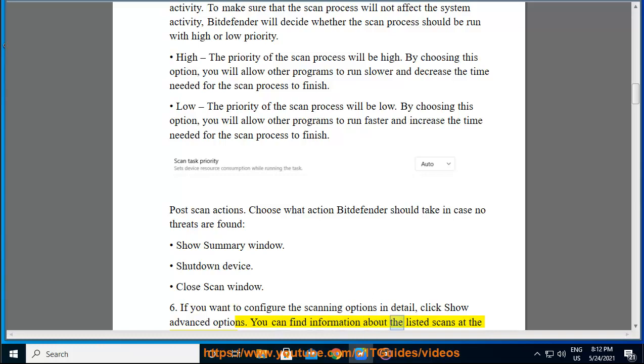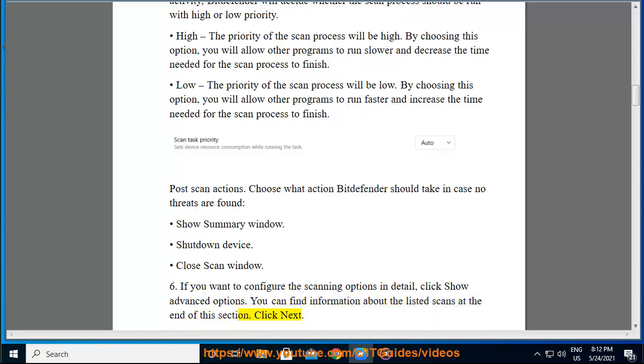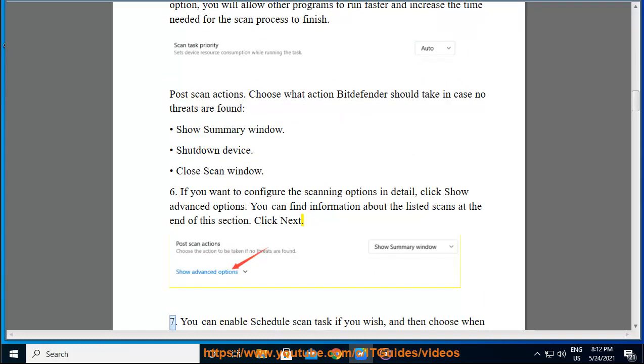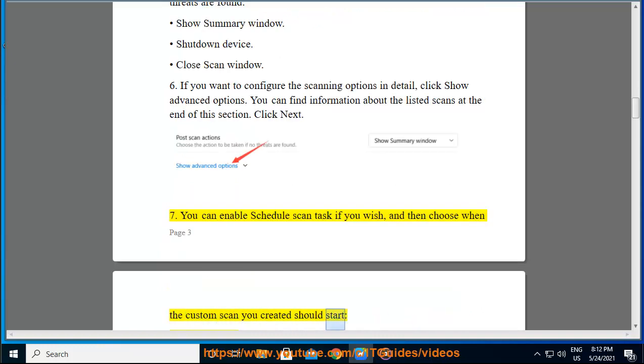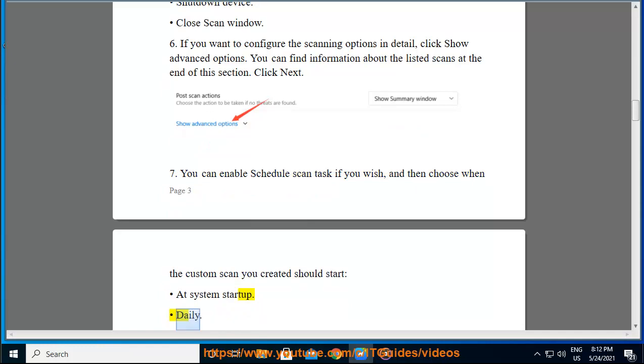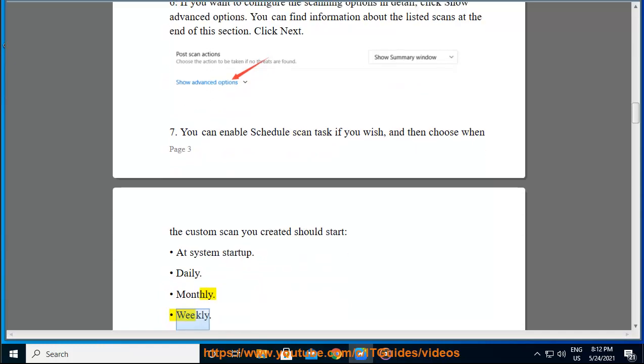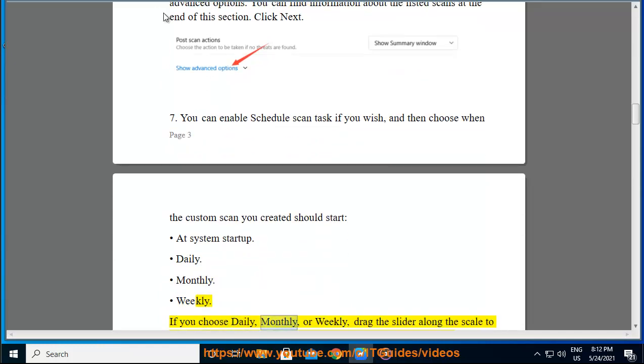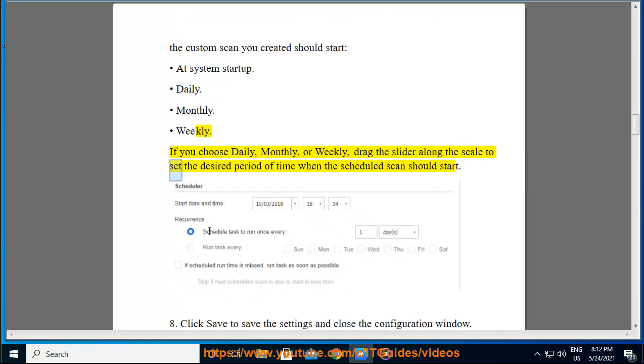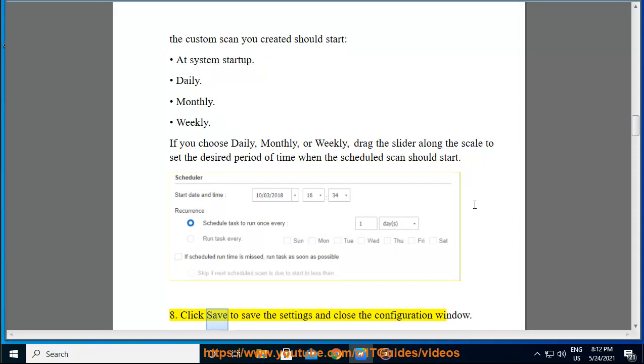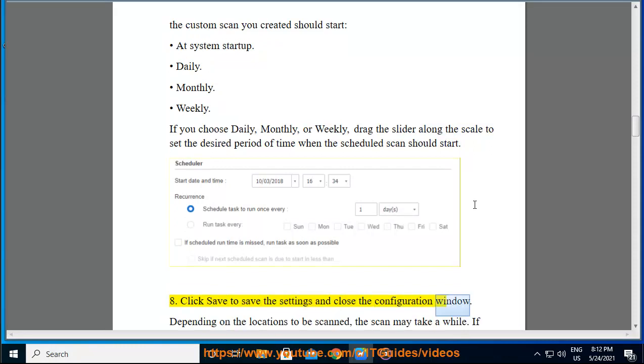6. If you want to configure the scanning options in detail, click Show Advanced Options. You can find information about the listed scans at the end of this section. Click Next. 7. You can enable Schedule Scan Task if you wish, and then choose when the custom scan you created should start: at System Startup, Daily, Monthly, or Weekly. If you choose daily, monthly, or weekly, drag the slider along the scale to set the desired period of time when the scheduled scan should start. 8. Click Save to save the settings and close the configuration window.